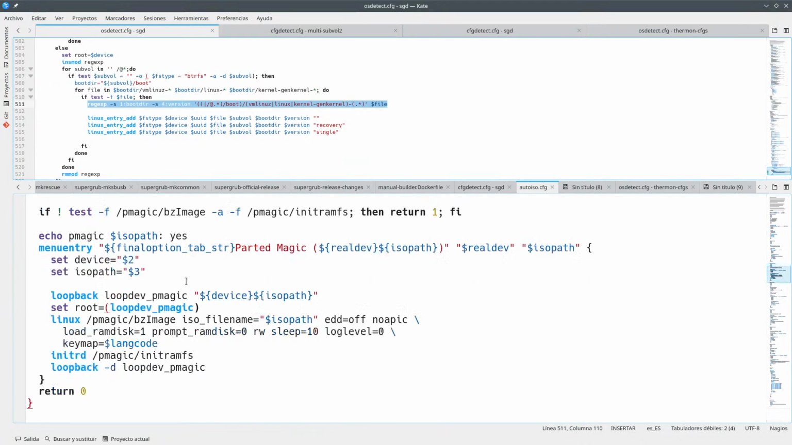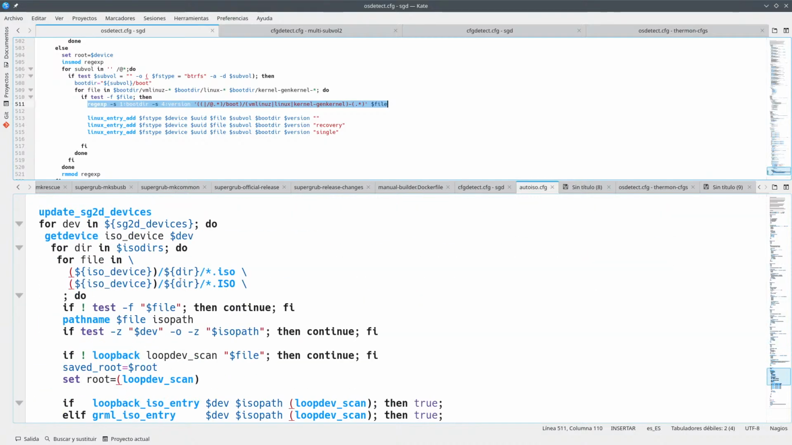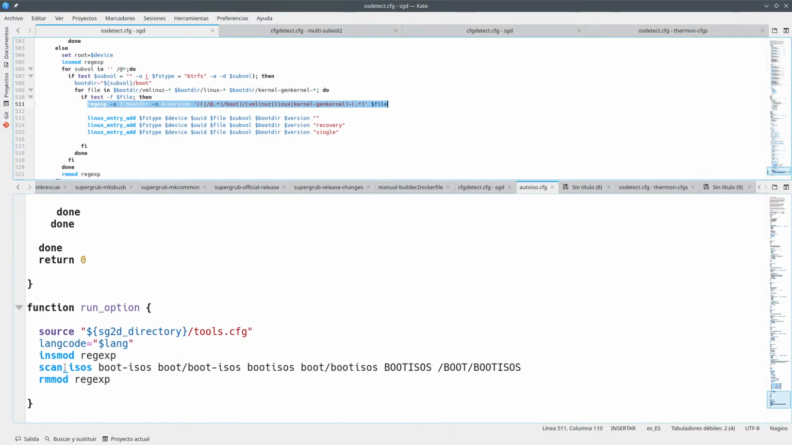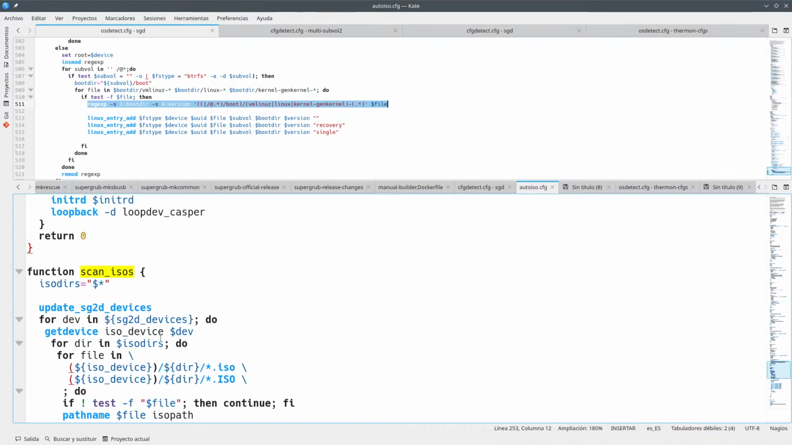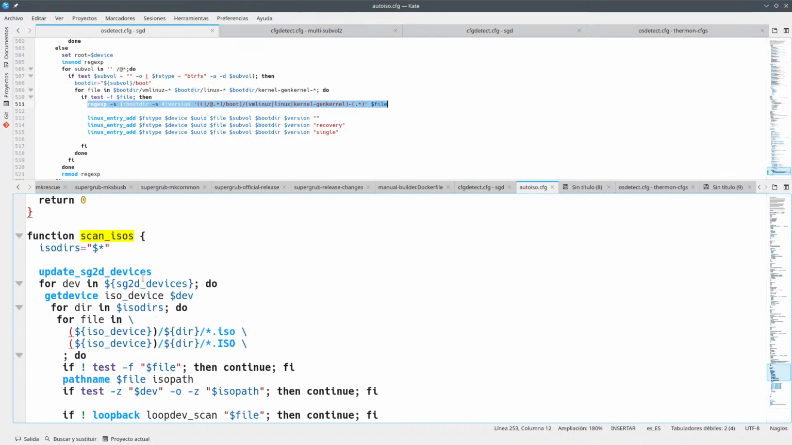So now my question is, when you loop all of this stuff, which is a scan ISOs thing, we have all of these, you know, directories, which is this thing here.